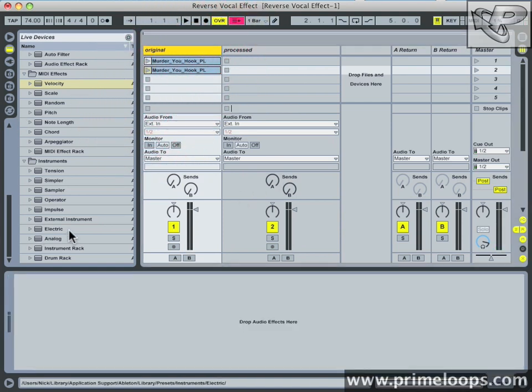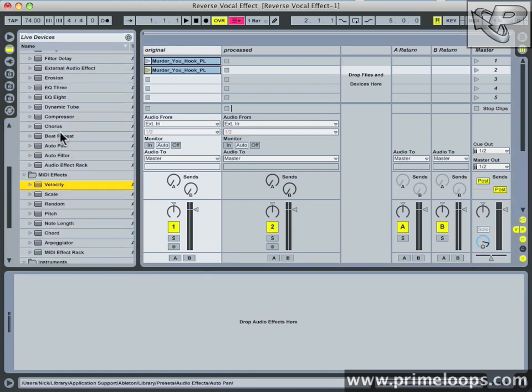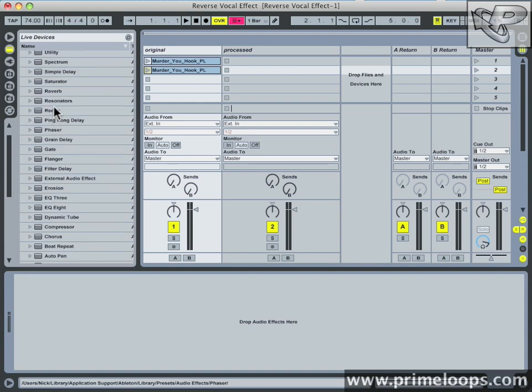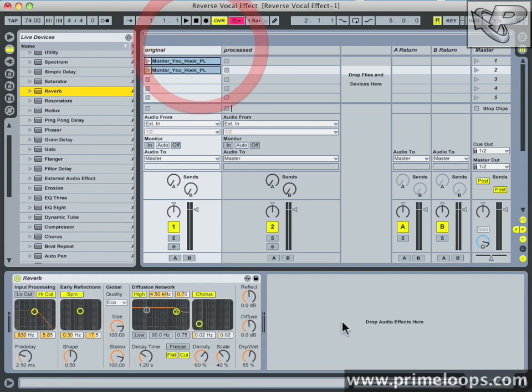The next step is to drag a long decayed reverb onto the track. I'll drag a reverb on. I'll set the dry wet to about 40%. I'll set the decay time up to about 7 or 8 seconds. So you get a long reverb tail. That's going to be important, and I'll show you why.